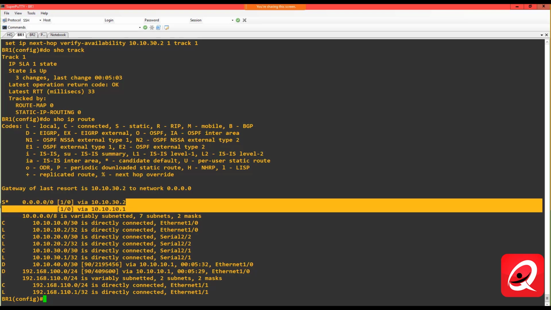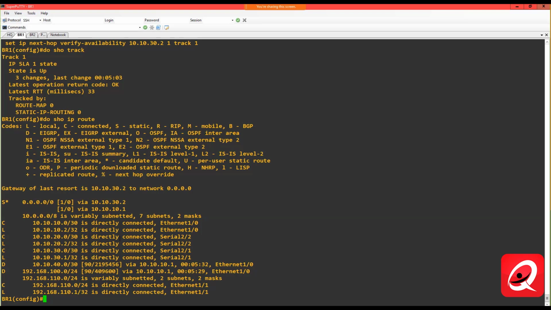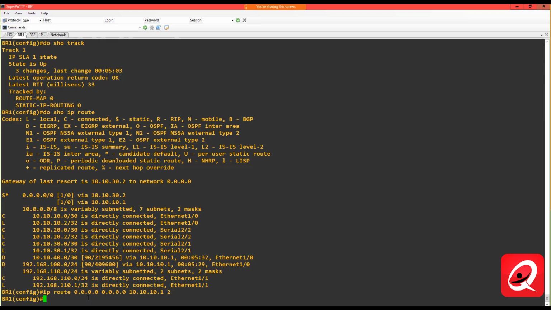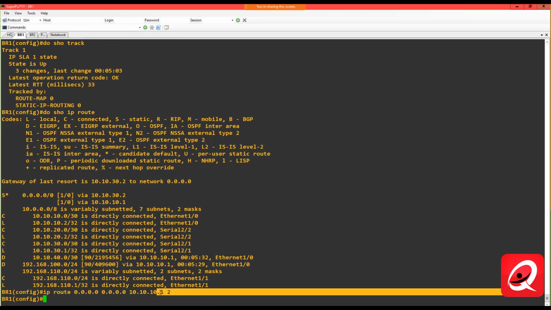That last number there indicates the administrative distance of the route. So that's what I definitely want to do. I want to change the administrative distance. Now if I do a show IP route, I should see only one default route. All right, and sure enough, the default route is going to 30.2.